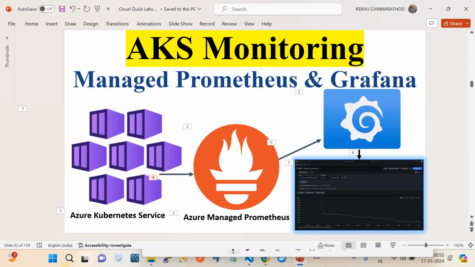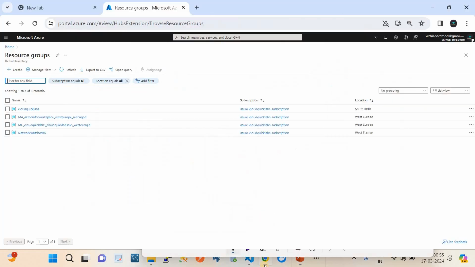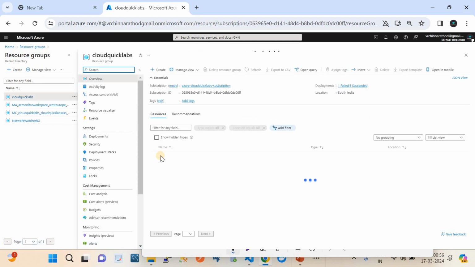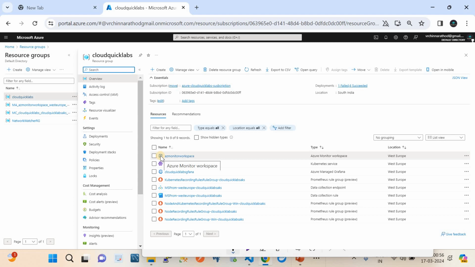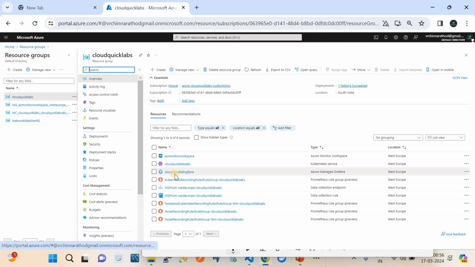So now I'm going to take you to my Azure subscription. So this is my Azure subscription. I have already created an AKS cluster, and I have also created the Grafana and the monitoring workspace. Let me show you how to create that. For now, I have created a resource group called cloudquicklabs. In this resource group, my AKS cluster is sitting, and the other resources required for this demo, Azure Monitor Workspace and Azure Managed Grafana, are also sitting here. Now let me quickly show you how to create these two resources.